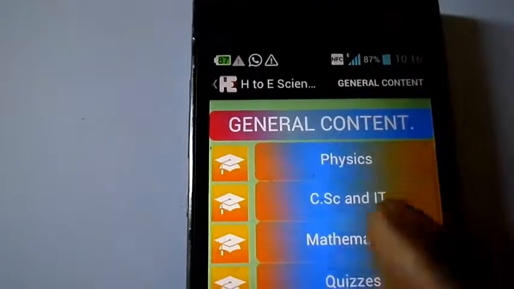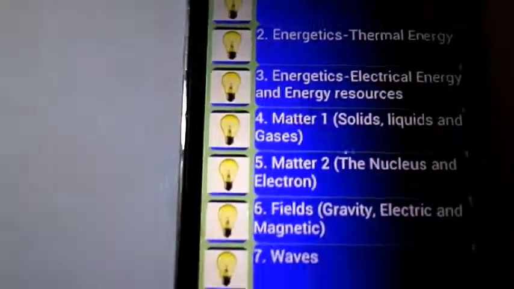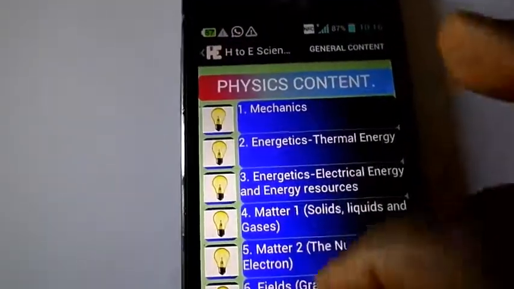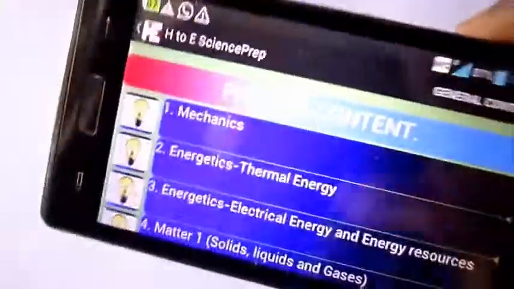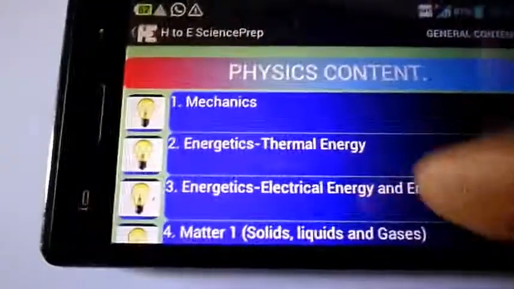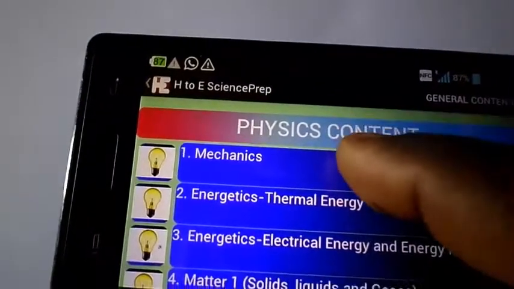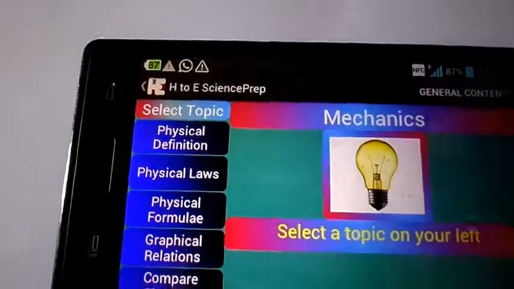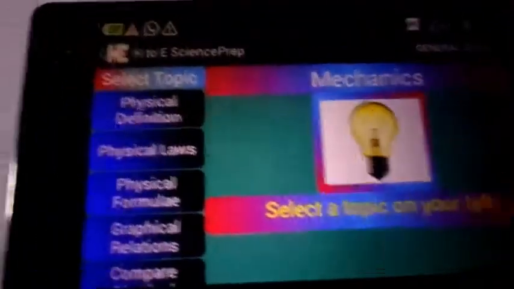Let's take the first subject. If I take physics, it takes me to the physics content. You can scroll, as well as change it to portrait mode. The application has the same look and feel. You can scroll. Let's navigate into the first topic of physics. That's the main part of the application, where students get to learn.